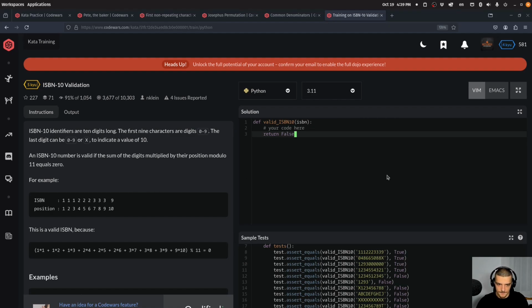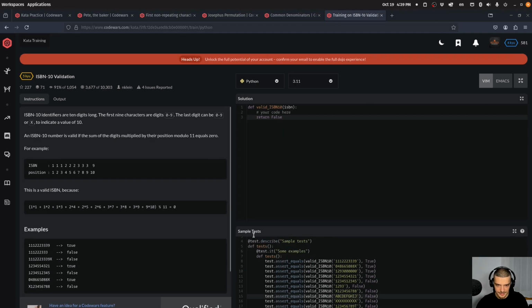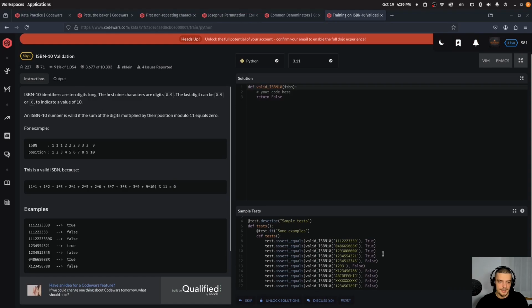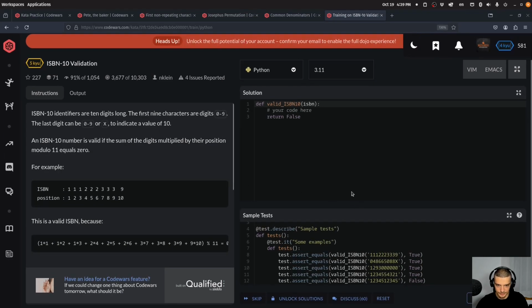So basically, we just have to see if the first 9 digits are digits, because here in the sample tests, we see that there are examples. Actually, why can I not scroll down here? It seems like I have to reload the page. Oh, there you go. So I have some examples here where I get letters or where I get the X in the beginning. These are, of course, invalid. So in those, I have to immediately return false.